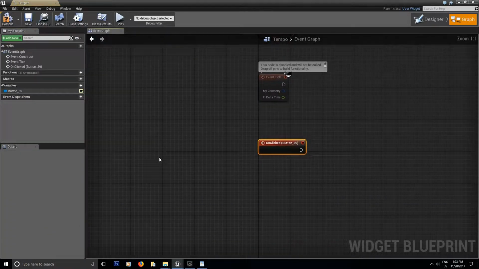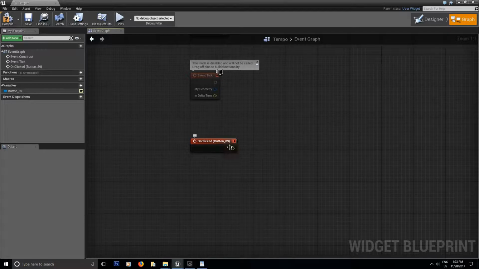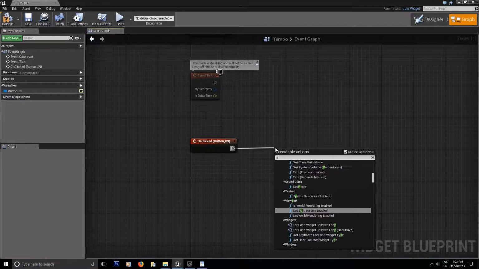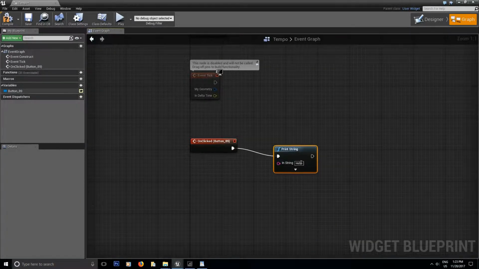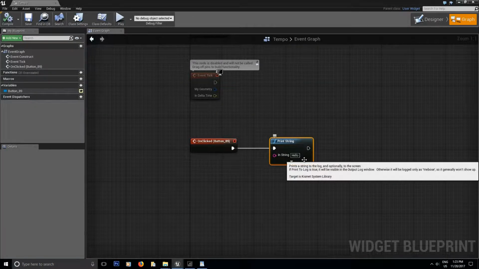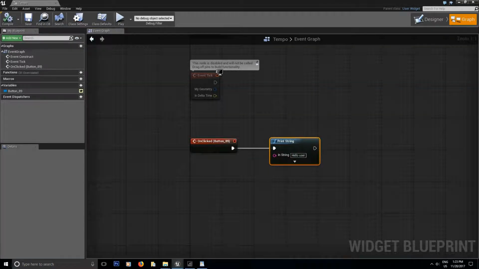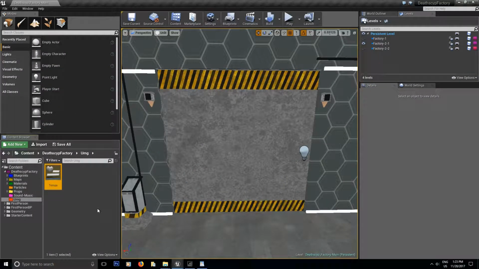Let's click on plus on the on-click event over here, and drag out of there, and let's make a print string, and leave it to hello. Hello's good. It shows that it works if I click on it, or I could say hello user. There you go. Compile and save out of there, and now let's bring it to our scene.